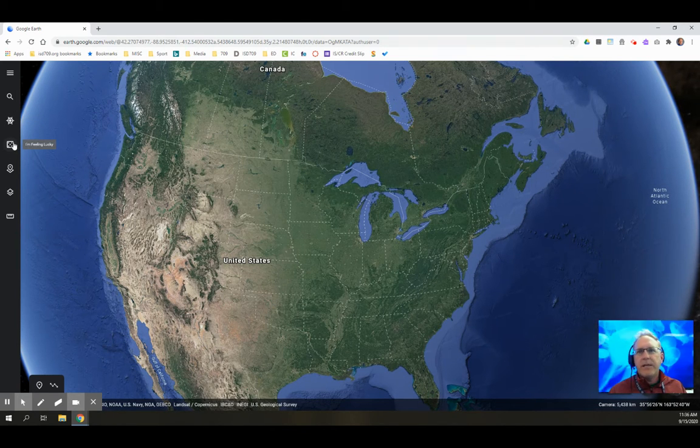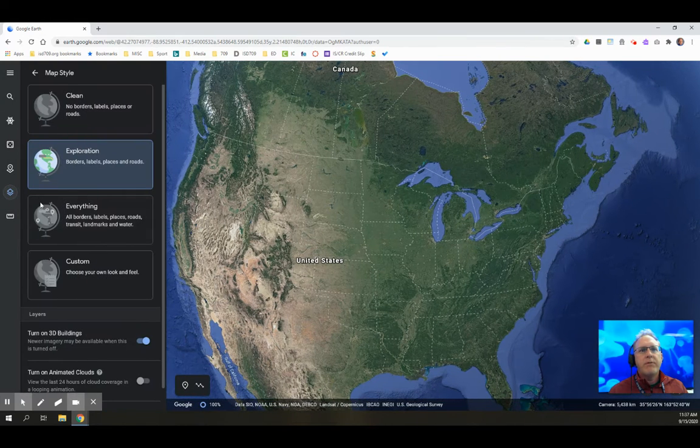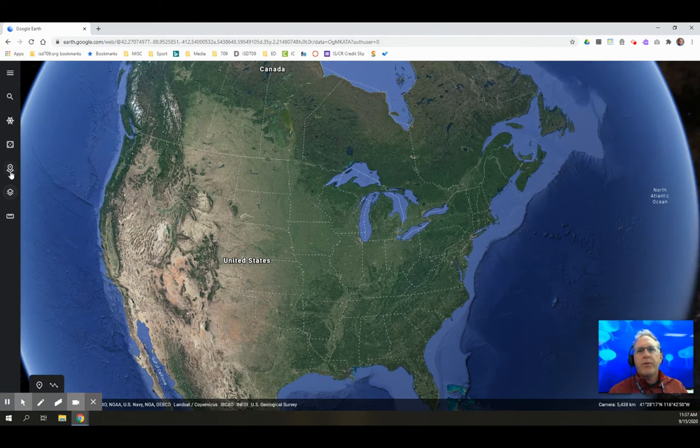There's an I'm feeling lucky again. That one's more random. You just kind of go from place to place. And we're going to skip this one for right now. And there's a map style, so you can change the map. This one is kind of useful. So you can have no borders, that kind of thing. Turn on 3D buildings, that kind of stuff. The last one's a measurement tool if you want to measure between two places. But we're not going to worry about those right now.